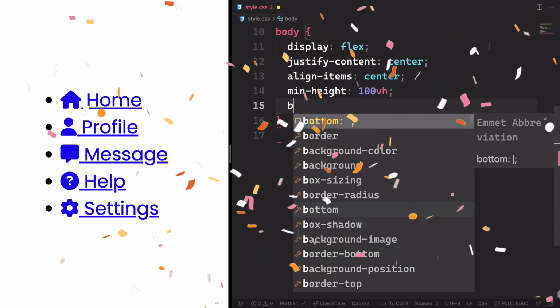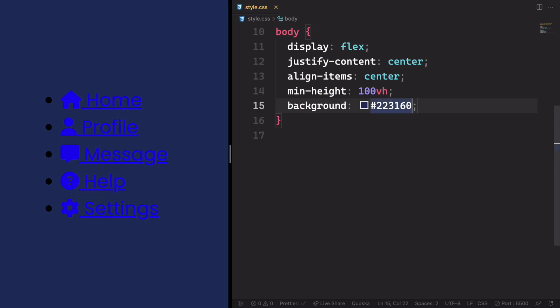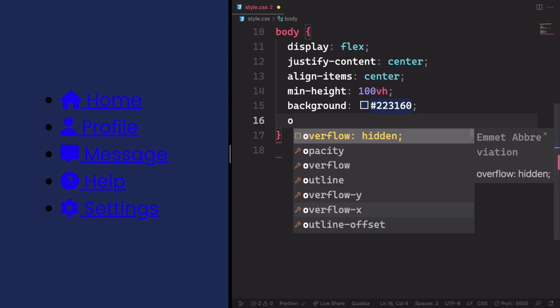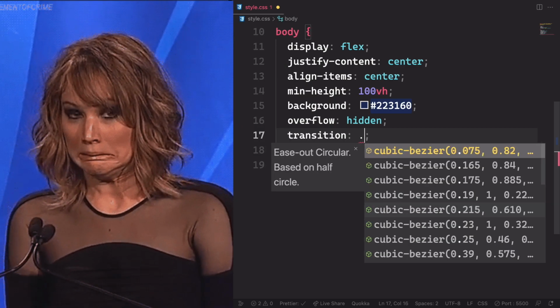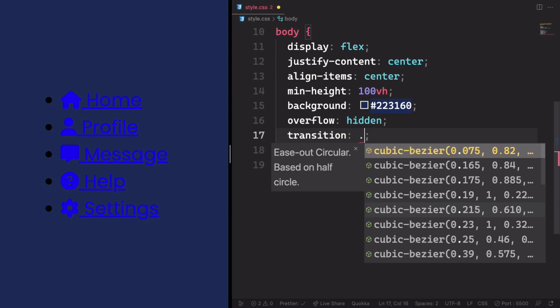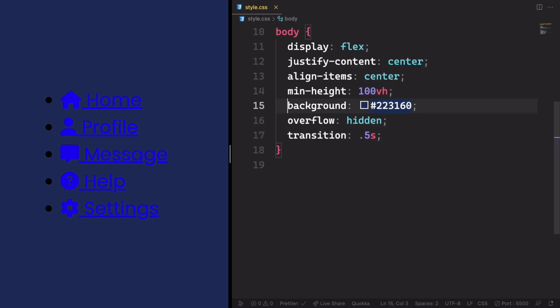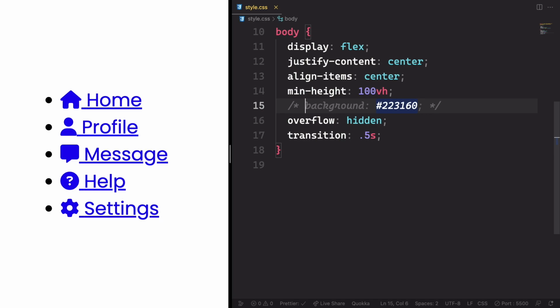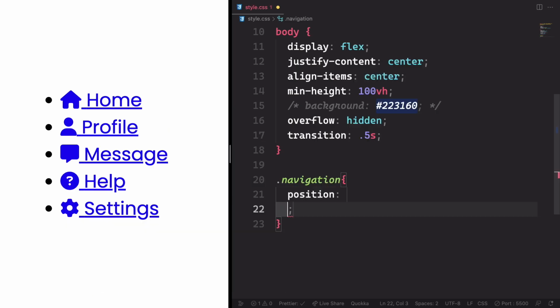And we also want to change the color of the background. Okay, this is gonna be very important here, the background color. So let's say 223, 160, it's a very bluish color. Let's have under this one overflow hidden, so you don't have ugly scroll bars. And a transition of 0.5 seconds. We're gonna use that in CSS and also JavaScript. Let's get rid of the color for now so you can see the background. Moving now to our main div, we have the navigation.